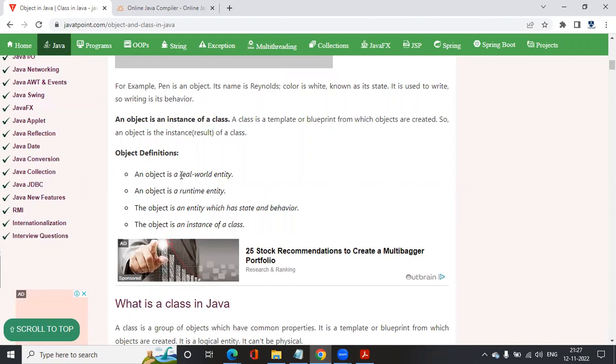An object is a real world entity. An object is a runtime entity. An object is an entity which has state and behavior. An object is an instance of a class.